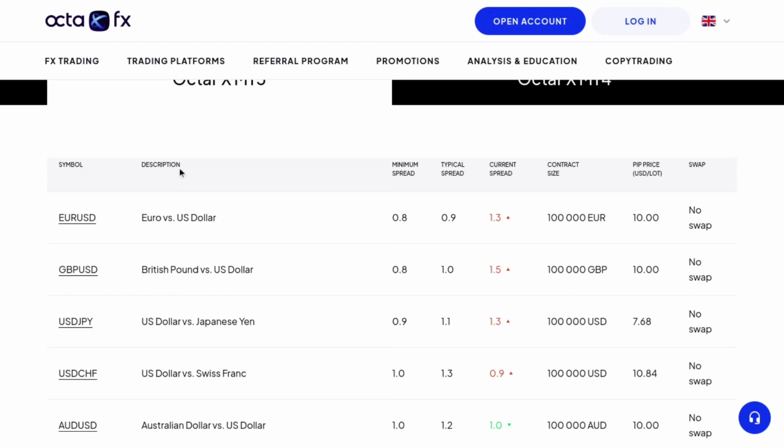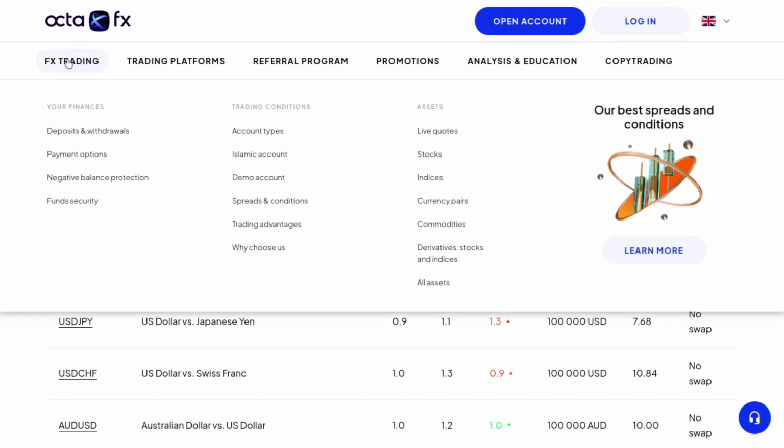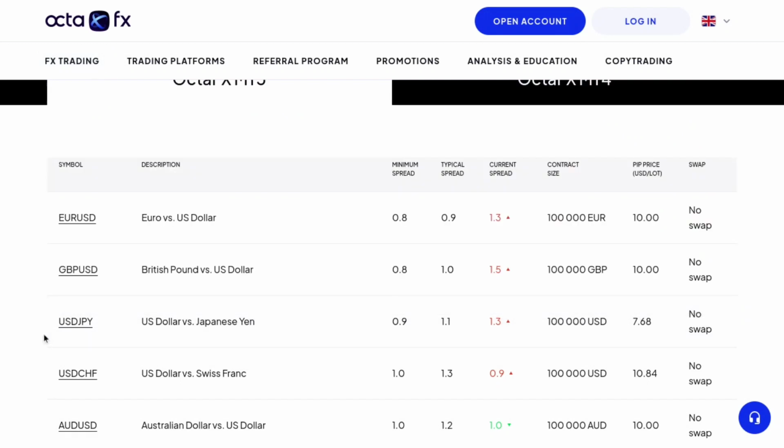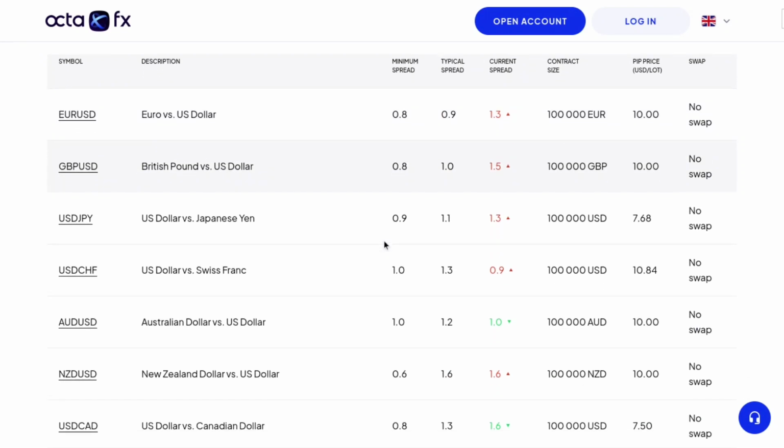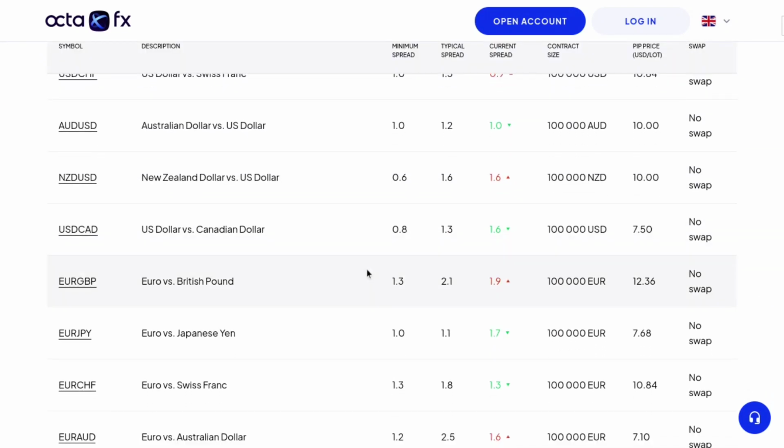Okay, next we'll be looking at Octa. Okay, and Octa FX. How you get there is FX trading, go to spreads and conditions. You end up on this beautiful white page here, and you can see what their crosses look like.